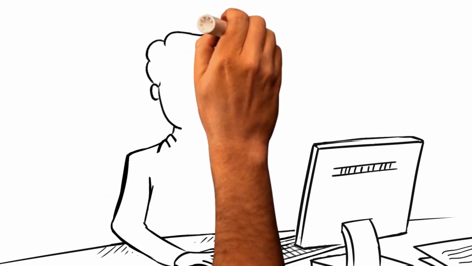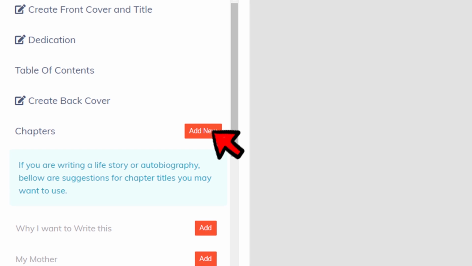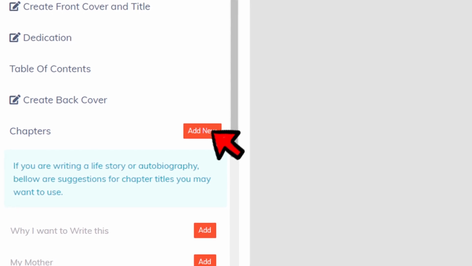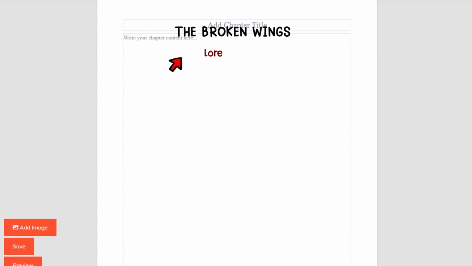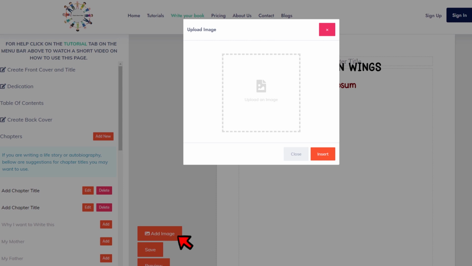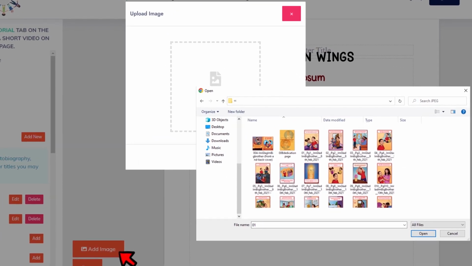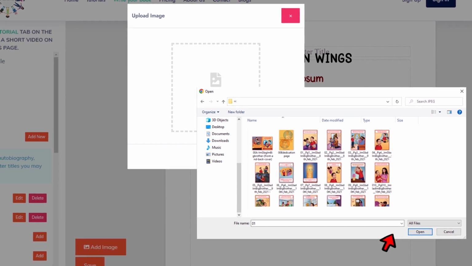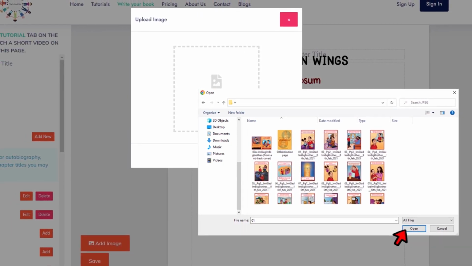Moving on to the exciting part, it's time to write your first chapter. Click on Chapters, Add New to create a dedicated chapter title page. Craft your chapter title and begin writing your engaging content. You have the flexibility to enrich your chapters with photos by selecting Add Image and incorporating images and captions about those images from your computer at any location as you are writing your book.